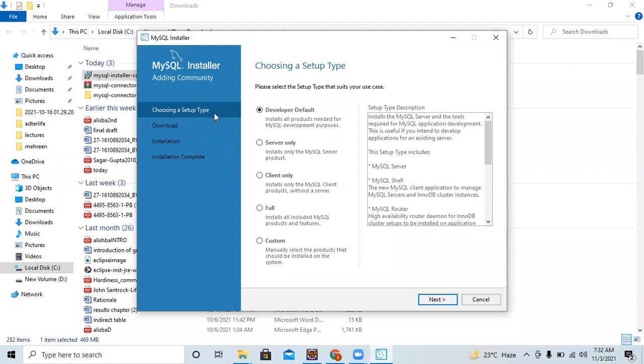Here, this is the first step, choosing a setup type. The first option is developer default. If you don't know anything, just make this option selected and just click over next. And this is for database server only, MySQL server only. And this is client only, so MySQL will be installed, but only for your machine without any server options. Full will contain all the options according to its name. And the last is the custom.